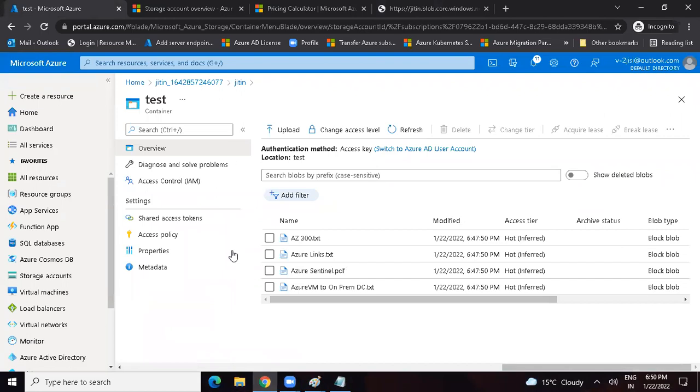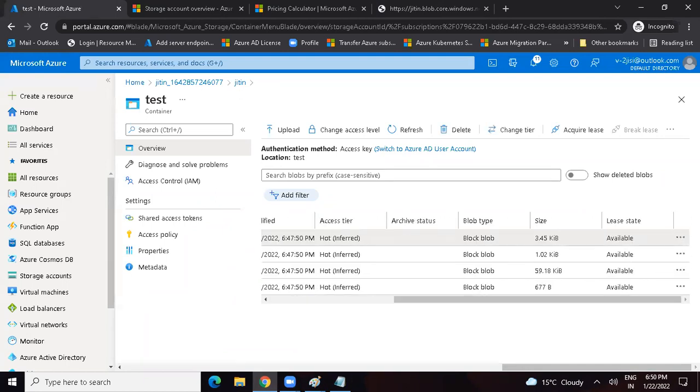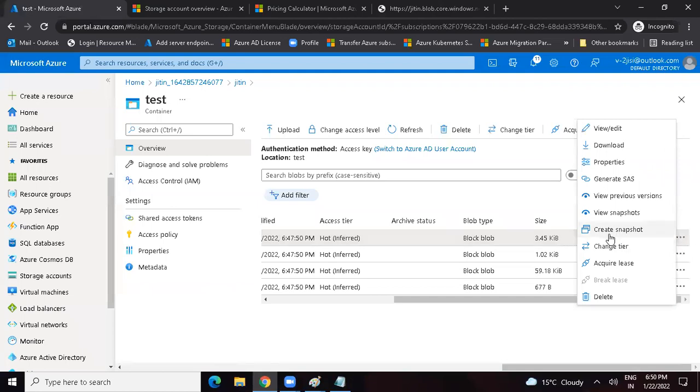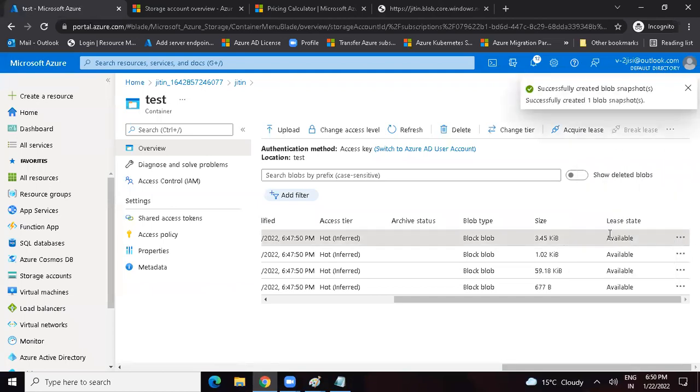Now let's say you want to take a snapshot of only a single file, a single blob. You can do it. You can click here and say create snapshot. So in case of blobs, we can take the snapshot of a single blob.